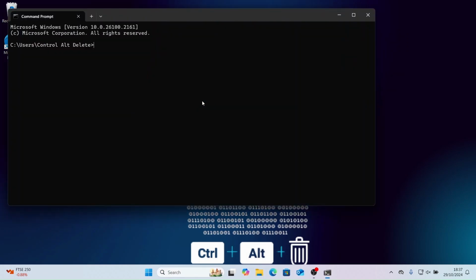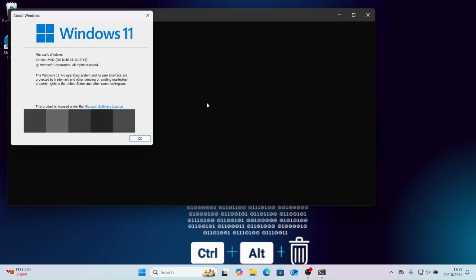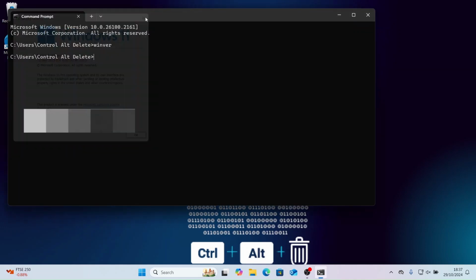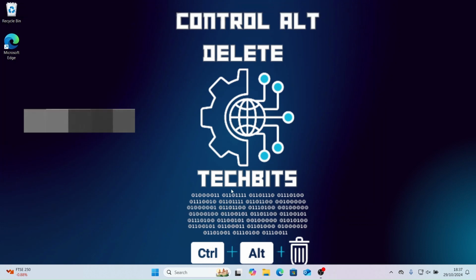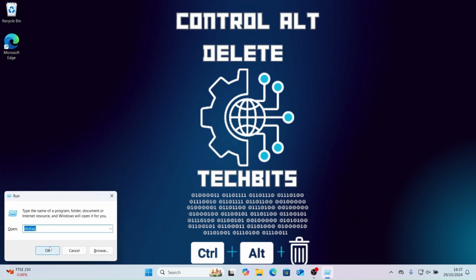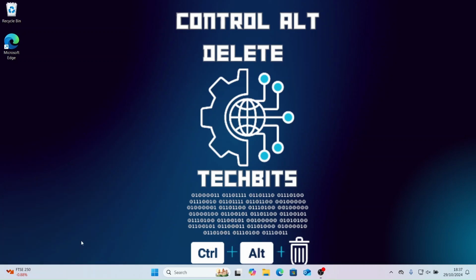Let's try another way. Load up Command Prompt and type in winver. I'll leave all the commands in the video description. Press Windows and R at the same time and type in dxdiag.